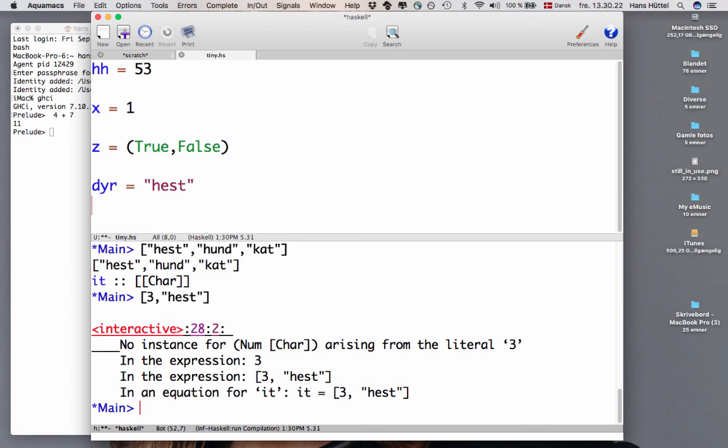The information provided by the Haskell system may be a little cryptic, but when you learn a bit more about the type system, you'll be able to understand what Haskell is trying to tell us. So those are lists. Next up, we have functions.